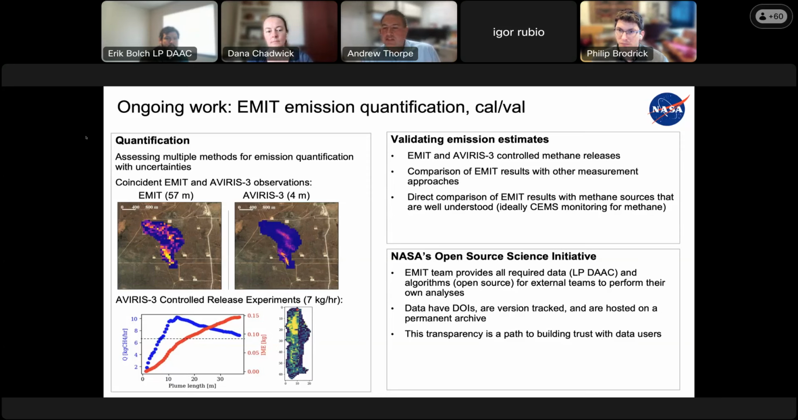And then finally, I just wanted to reiterate that we are focusing on making our data available through the LP DAAC, and thanks to the LP DAAC team for that effort. And we're making all of our code open source and available to anyone who's interested in looking at what we're doing and building on that. All of our data is version tracked, and we really believe that making these data sets transparent is the first step in building trust with you as data users.